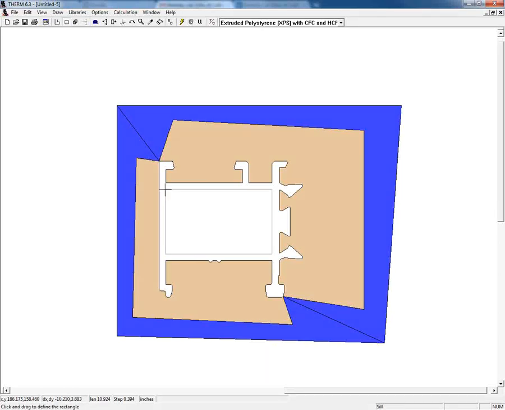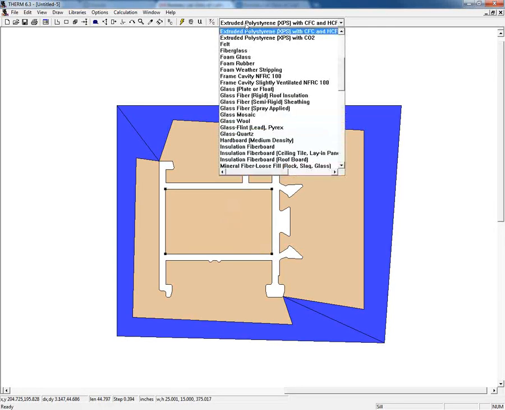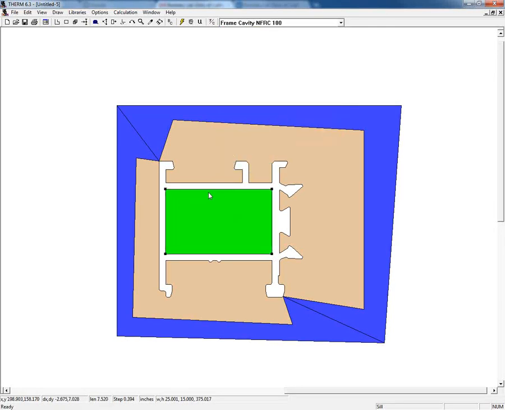So I just go to the rectangle tool, make a rectangle, set the material to the frame cavity, because that's what it is. It's a frame cavity in this frame cross section. Now I want to fill in these parts to make the frame cross section elements. But this is a donut, which means it closes in on itself, which Therm can't handle.